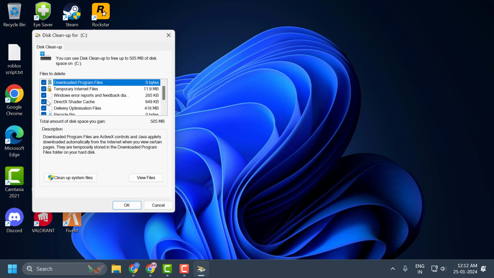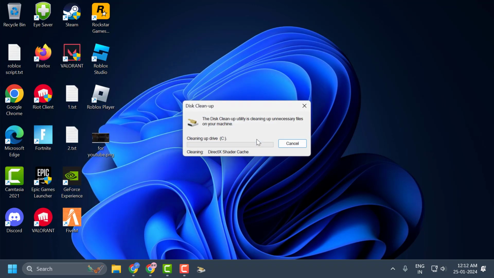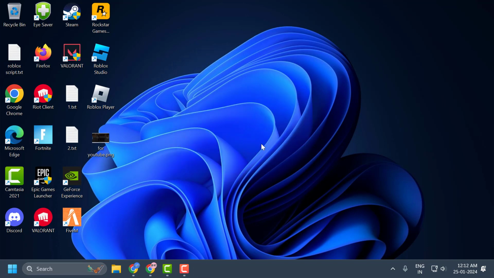Now in here you just need to check mark all of these boxes, and after check marking it you just need to select OK. Select delete files. After finishing this, go ahead and relaunch the game and check if the problem is solved or not. If not, let's move on to the next solution, guys.